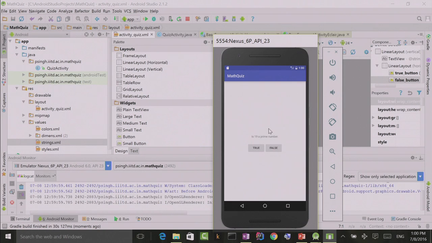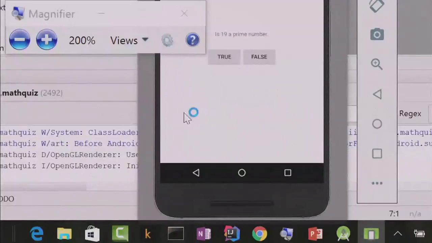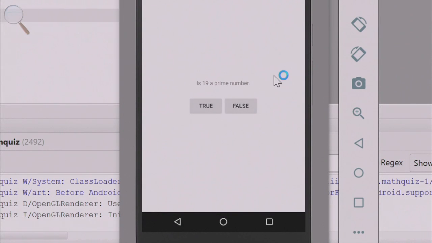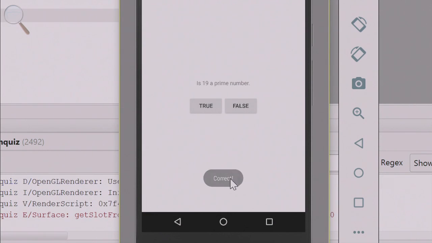So, yeah, is 19 a prime number? Let me magnify it for you. So, this is our application. It is displaying our question which we asked, and it is giving us 2 buttons which we can press. Suppose I press true. Oh, it displays correct. 19 is a prime number. Just for checking, let me press false. It displays incorrect, and as you see, after a short duration, our toast disappears.